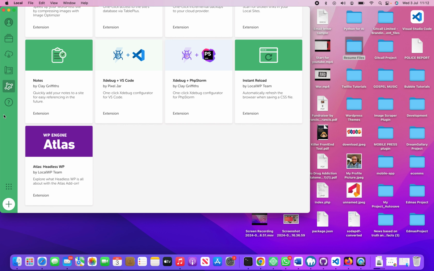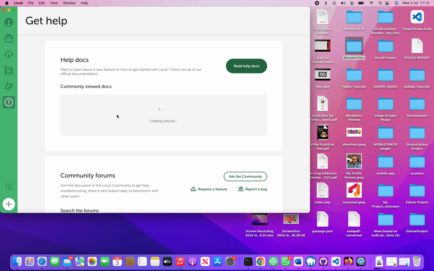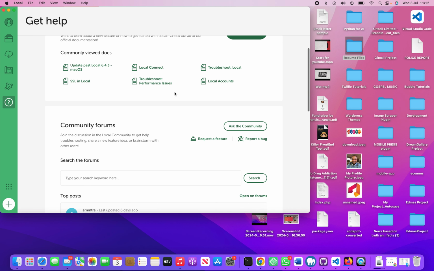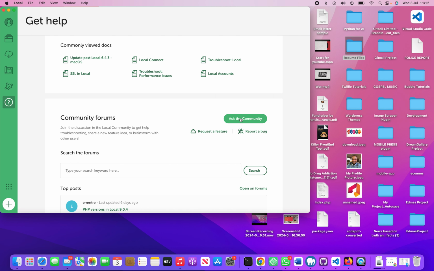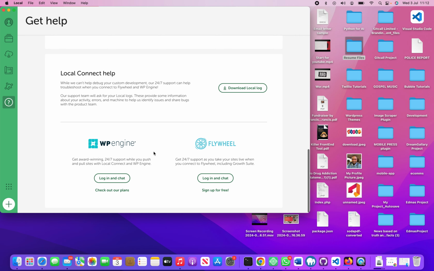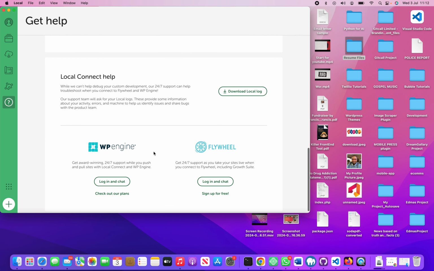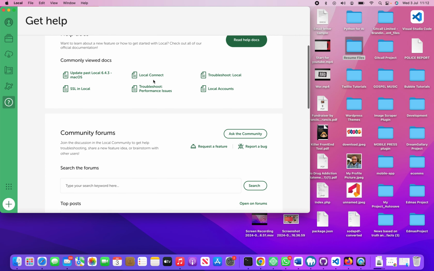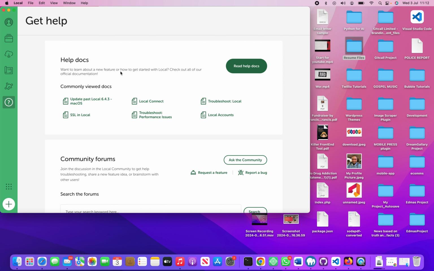There's a lot, and there's also a section for support. If you have any problem, this is where you can go and get support for your installation. You can also ask the community. There's a community you can go to, and you can see all the discussions around the community and all of that. You can also download the Local logs to see all the elements with reference to your development. This is a pretty cool platform that makes WordPress development much easier, and it's one of the easiest WordPress installation tools out there right now that you can use.